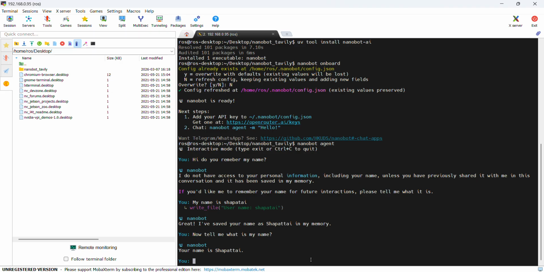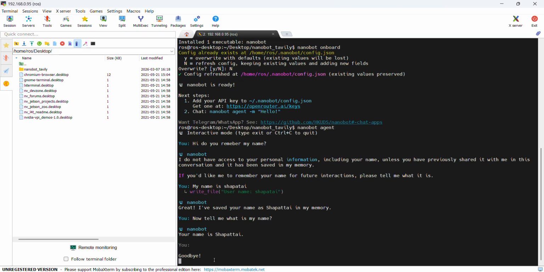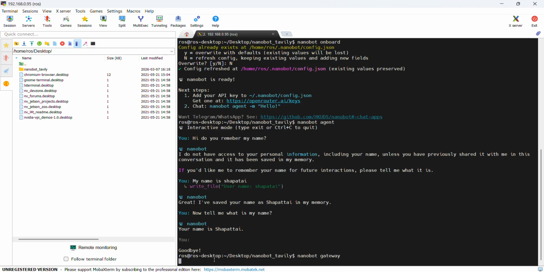Yes, perfect. So hope you like this small video, but before I go, what I will do is I will do a Ctrl+C and say goodbye. And what we will do is we'll also run this nanobot gateway. Yes. So once you run this gateway, you ensure that your bot is running in the background. This is what makes this so powerful.